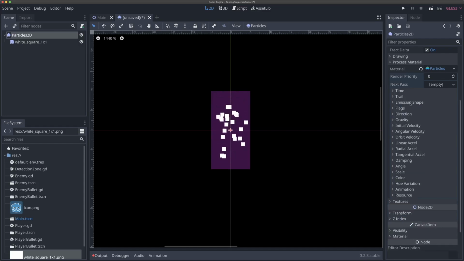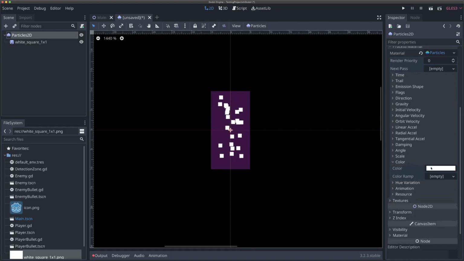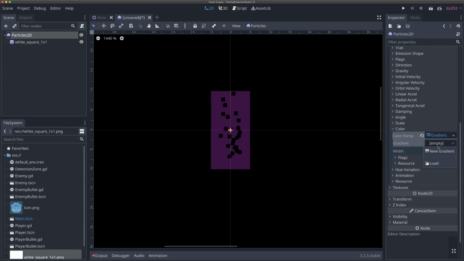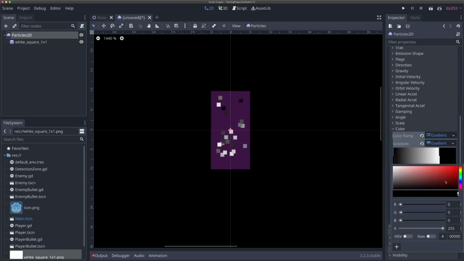We won't mess with trail yet, but let's definitely mess with the color first. So we'll add another color ramp here, gradient texture, add a new gradient, and let's make this a lighter purple at the start, maybe, or a pinkish almost.